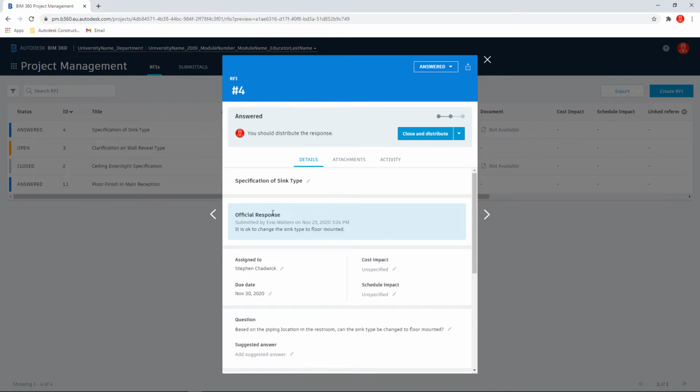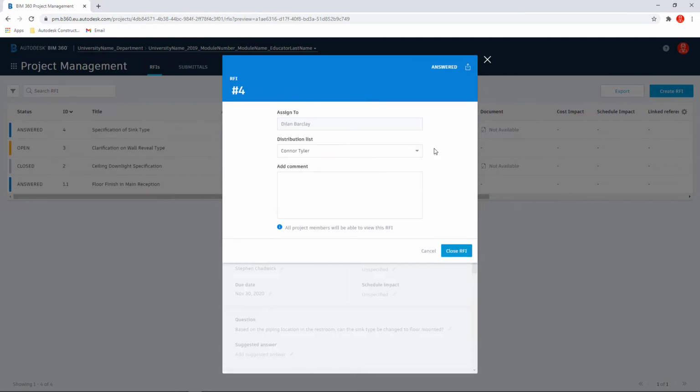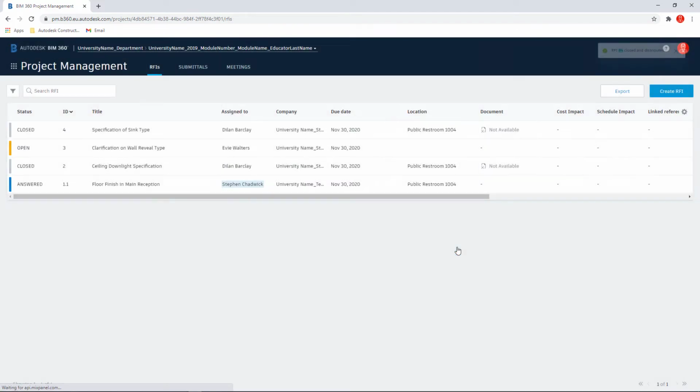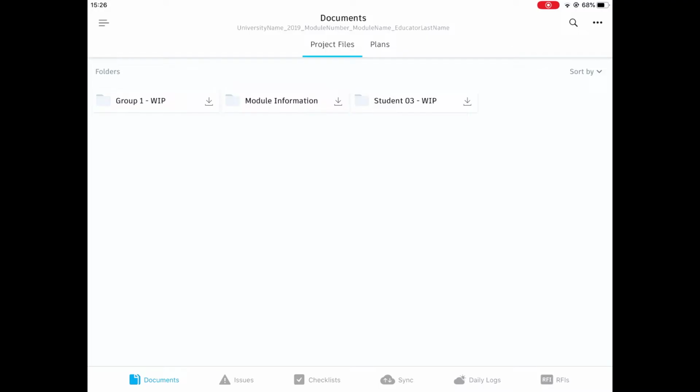You can see the official response is highlighted that it is now okay to change the sink type to floor mounted. I can now complete the RFI by selecting Close and Distribute. I can now update the distribution list to include any project members that I need to know about this RFI. I can then add in a comment if required and then close the RFI to complete the process. We have now gone through the complete process from creating, managing and distributing and closing the RFI.